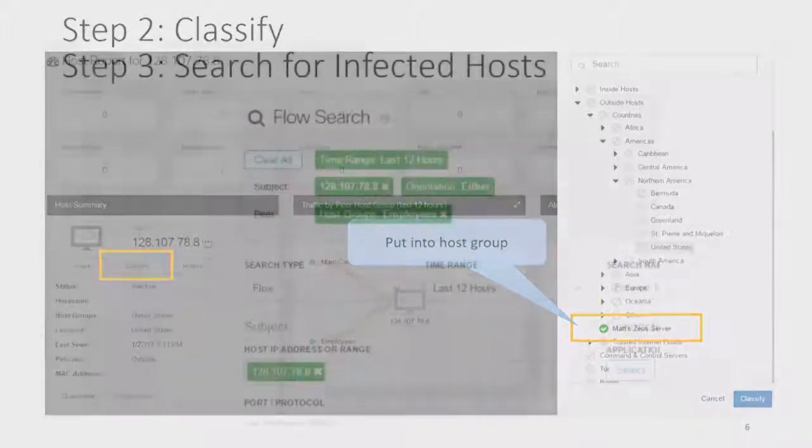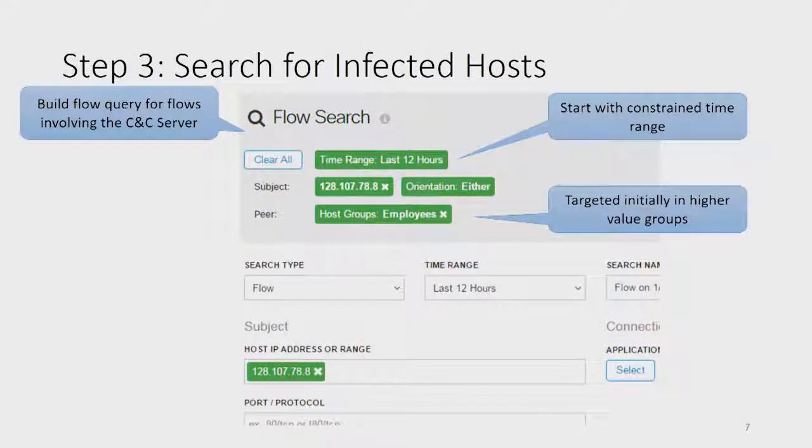Now as we continue, at this point we know that we have been exposed, and we're beginning the steps to accelerate a response to control our ongoing exposure. We need to understand the extent to which our organization has been exposed. So we're going to search for all of the infected hosts. We know that this host has been seen in the last 12 hours in our organization.